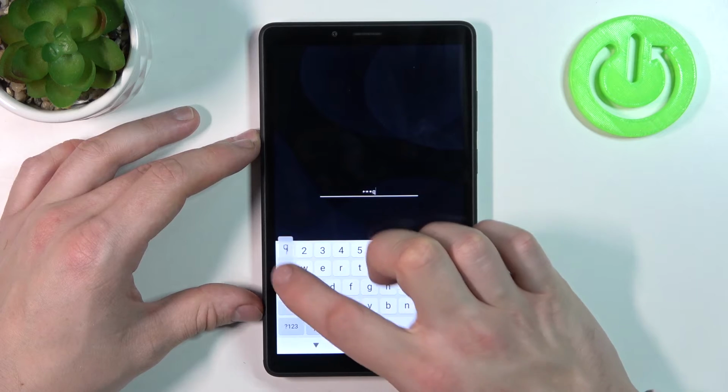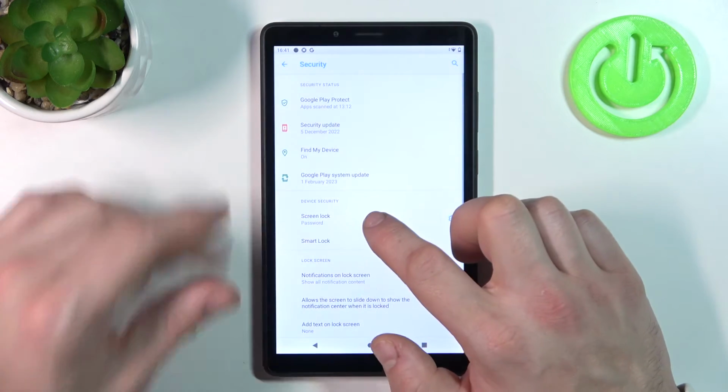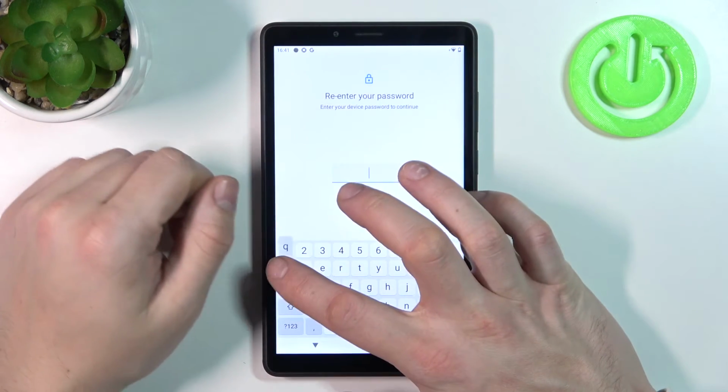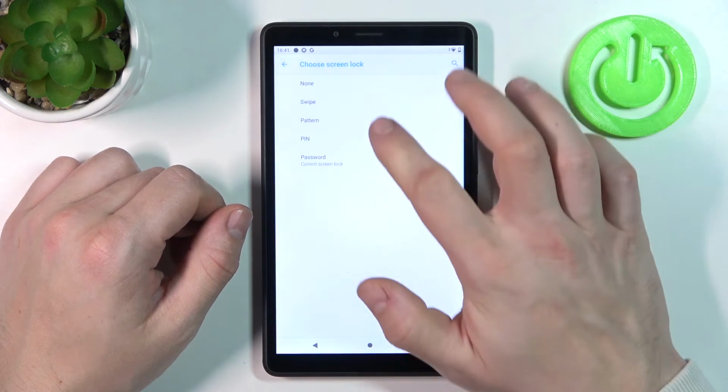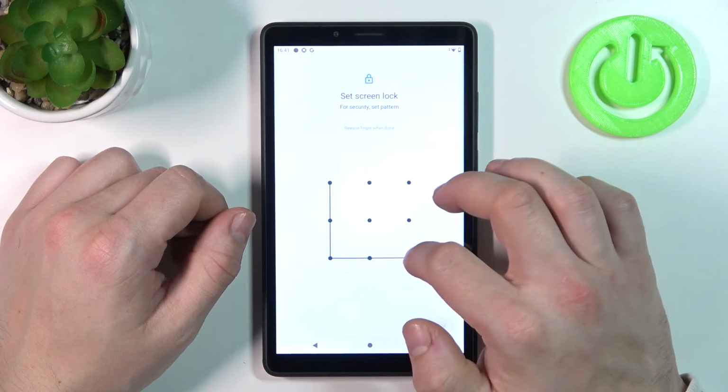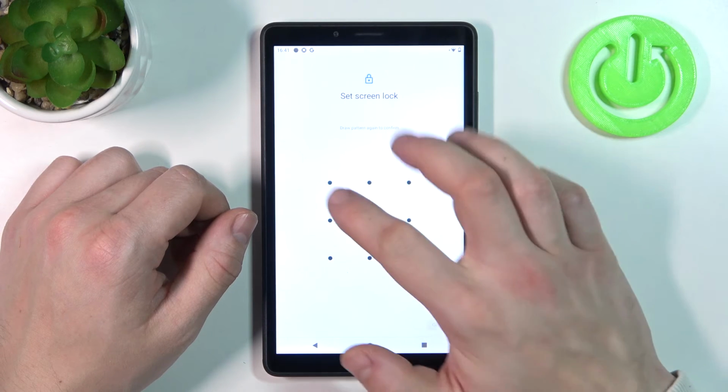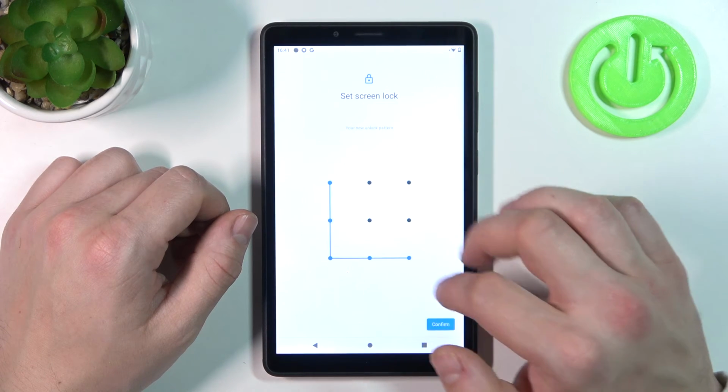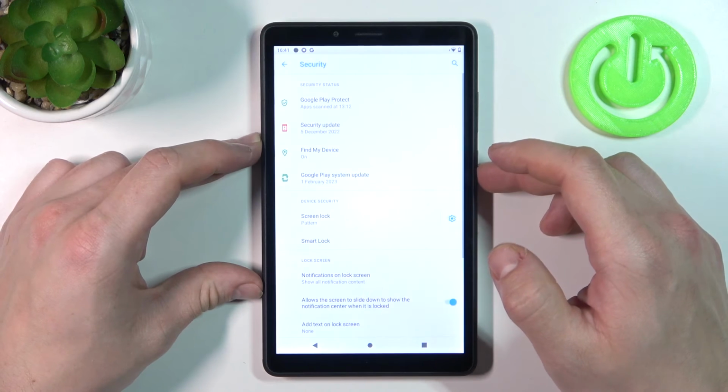In the end, let's select pattern. To create pattern, you have to connect at least 4 dots. Confirm.